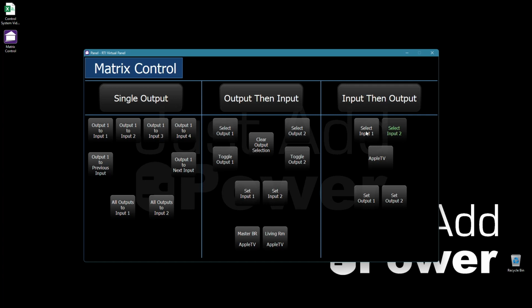So we're going to go select input 1, which is our Chromecast. And then we'll go down here. If you look here in the middle, both TVs are now watching Apple TV. So I've got the Chromecast selected. And if I change output 1, master bedroom, click, changes to the Chromecast. Same thing over here. Now I've still got the Chromecast selected, set output 2, boop, Chromecast. Switch over to the Apple TV, do the same thing. Set output 1, Apple TV, set output 2, Apple TV.